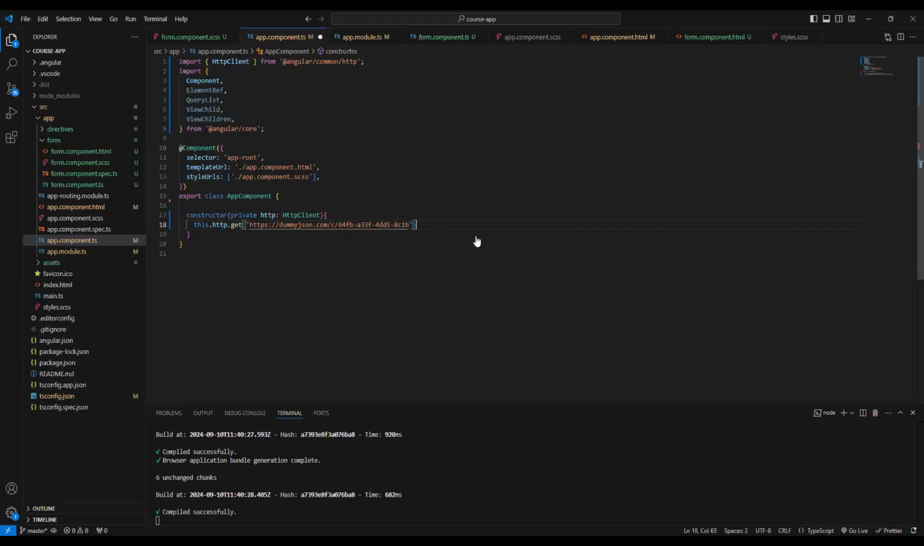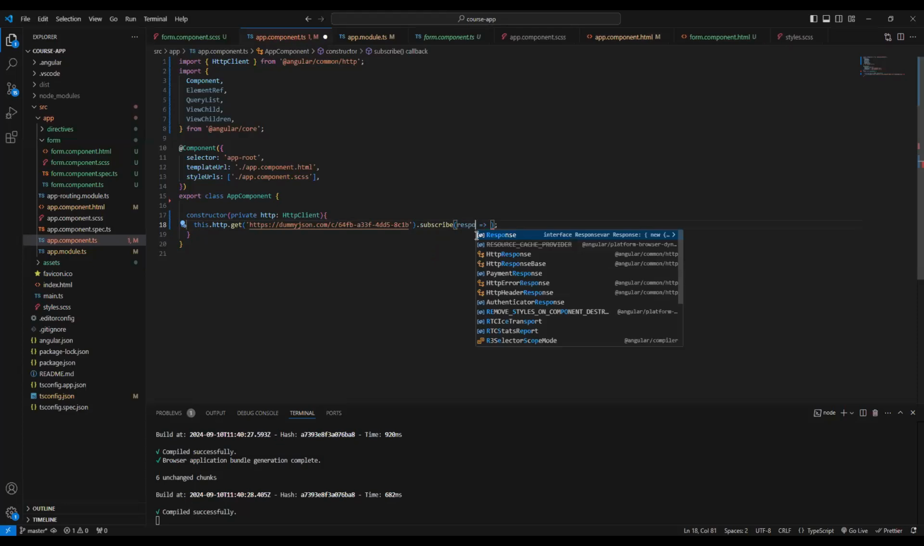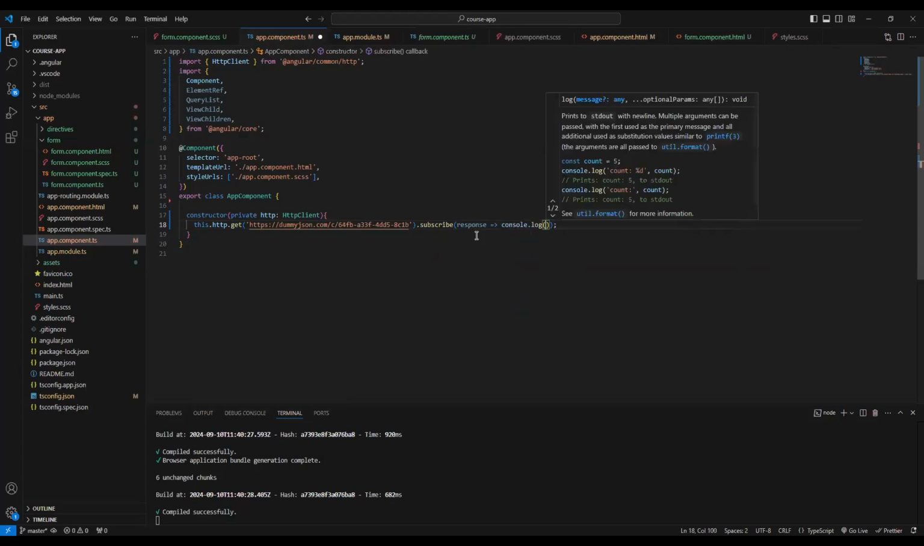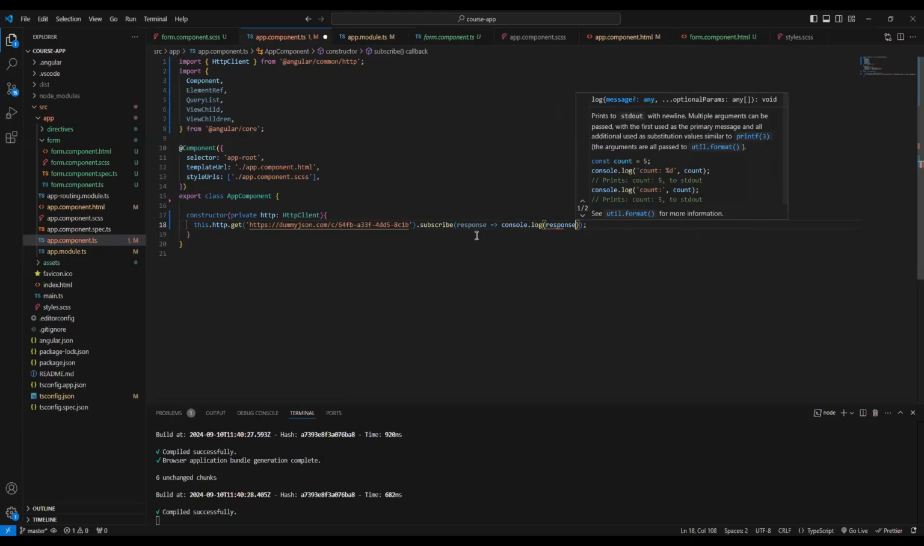This is the URL, and then we have to subscribe in Angular. When we subscribe, we will get the data. This is the response. We can call it response. And first we will try to console log this response. Let's see.